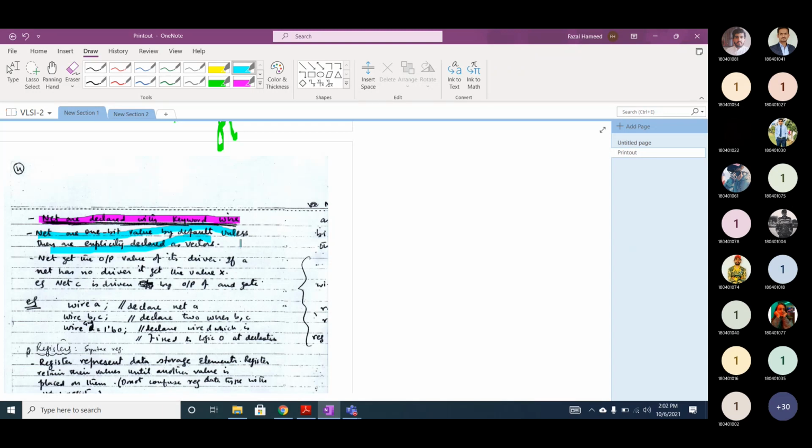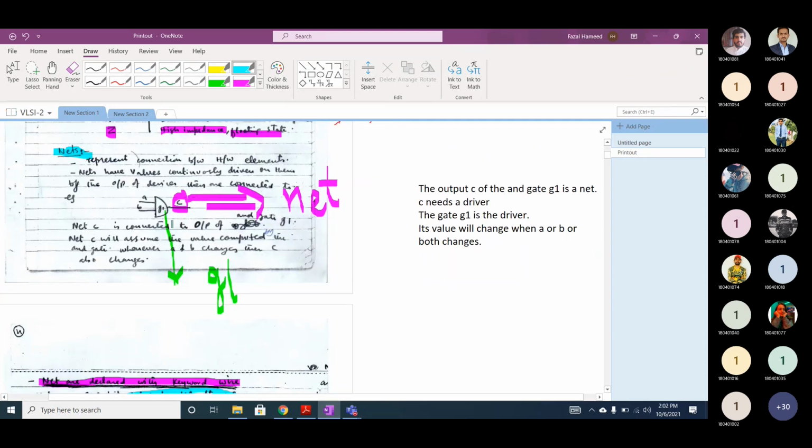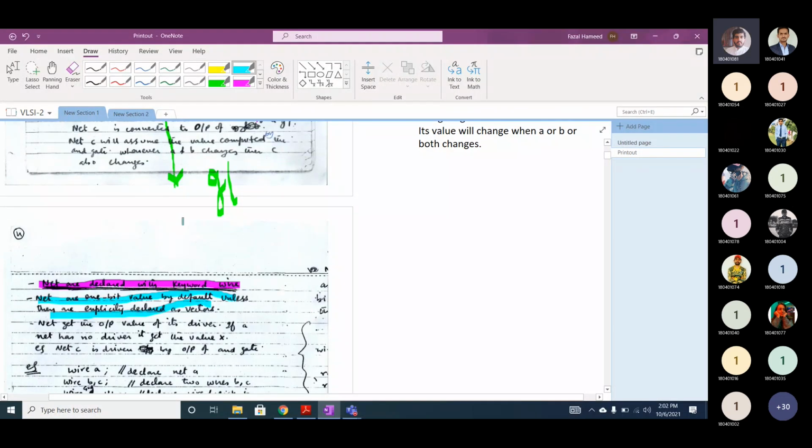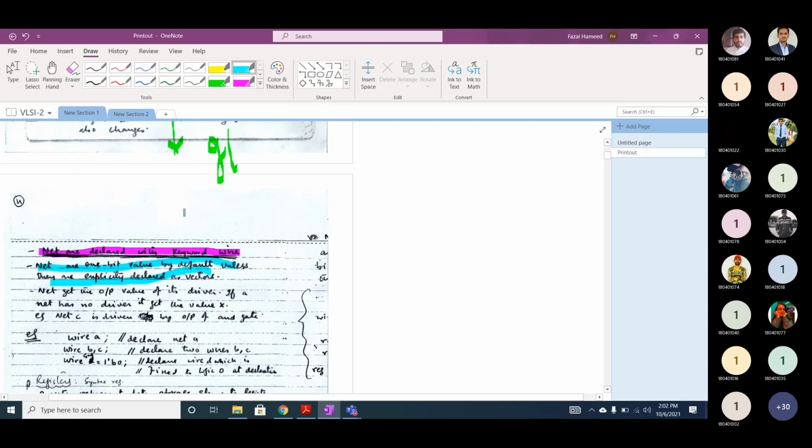So a net gets the output value of its driver. Okay, in this example, what is the driver of the net C? Who is the driver of the net C? Anybody? G1, sir. G1. Got it. So a net gets the output value of its driver. If a net has no driver, it gets the value X.